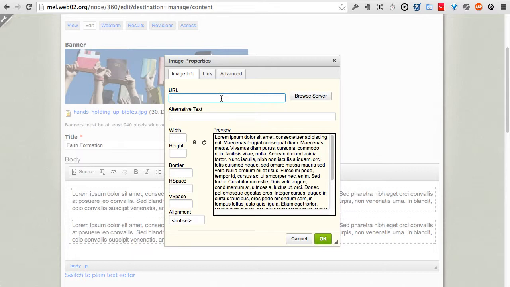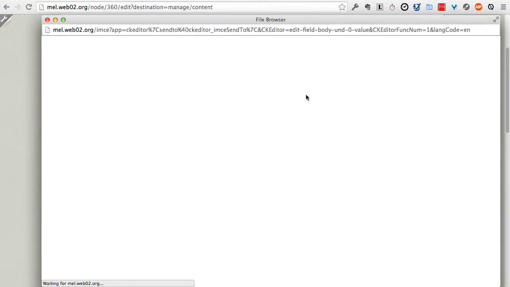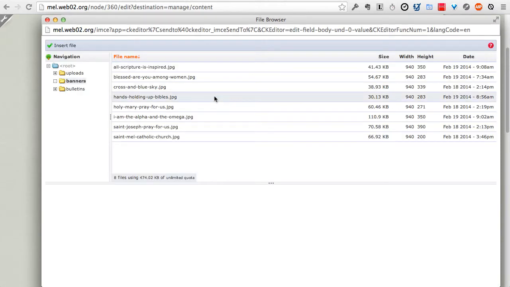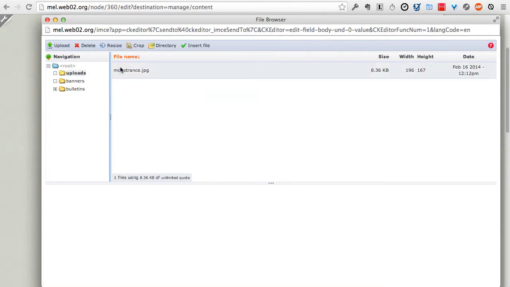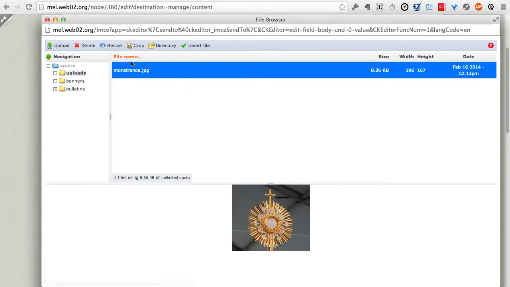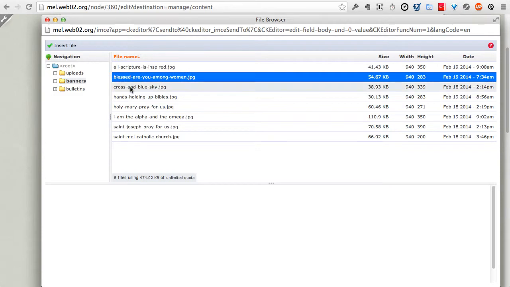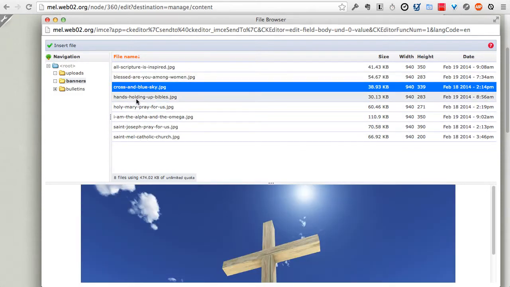But let's say we want to upload an image from our computer to the server, to our website, and display it. So I'm going to click on Browse Server here. And we can see what we currently have on the server. We can go to our Uploads folder, and we can see that we already have an image of a monstrance. We can click on banners, and we have these banners here.